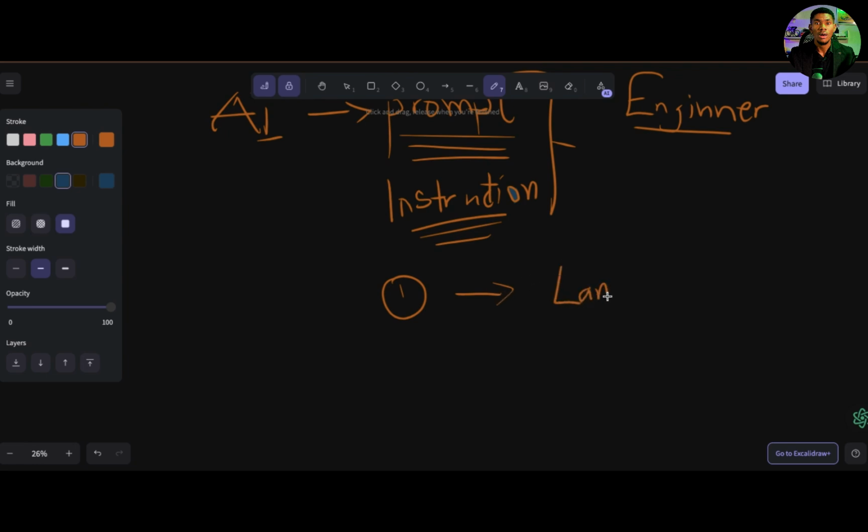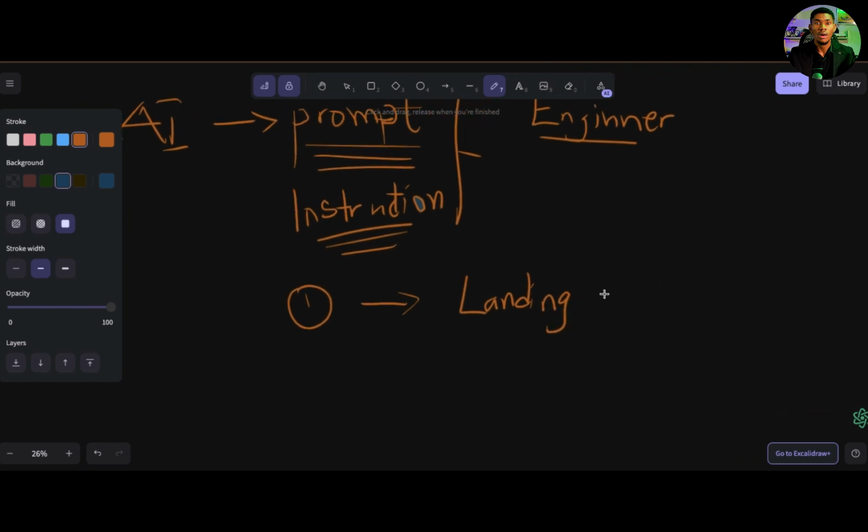What do we say a landing page is? A landing page is a place where people go to see the information you have to offer or the product you are offering to them. So for the landing page, we use ChatGPT to do that.